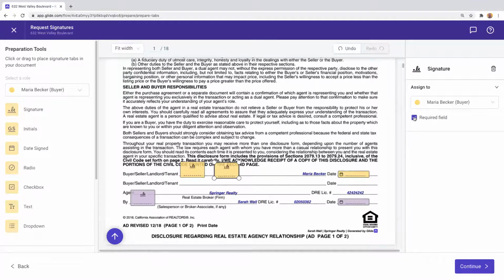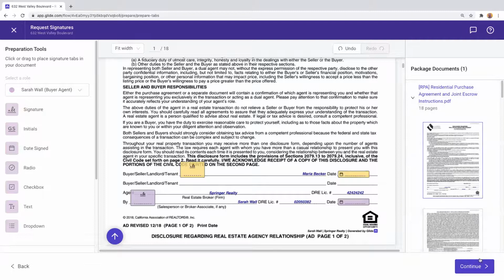And maybe I added this tab and I realize actually this needs to be for the agent to sign. I can just choose assign to, select my agent, and it'll switch over that tab color. So now it is going to be for my agent to sign. And in this case, that would be me. If I click on it, I can delete it, make sure this form looks clean, and then click continue.